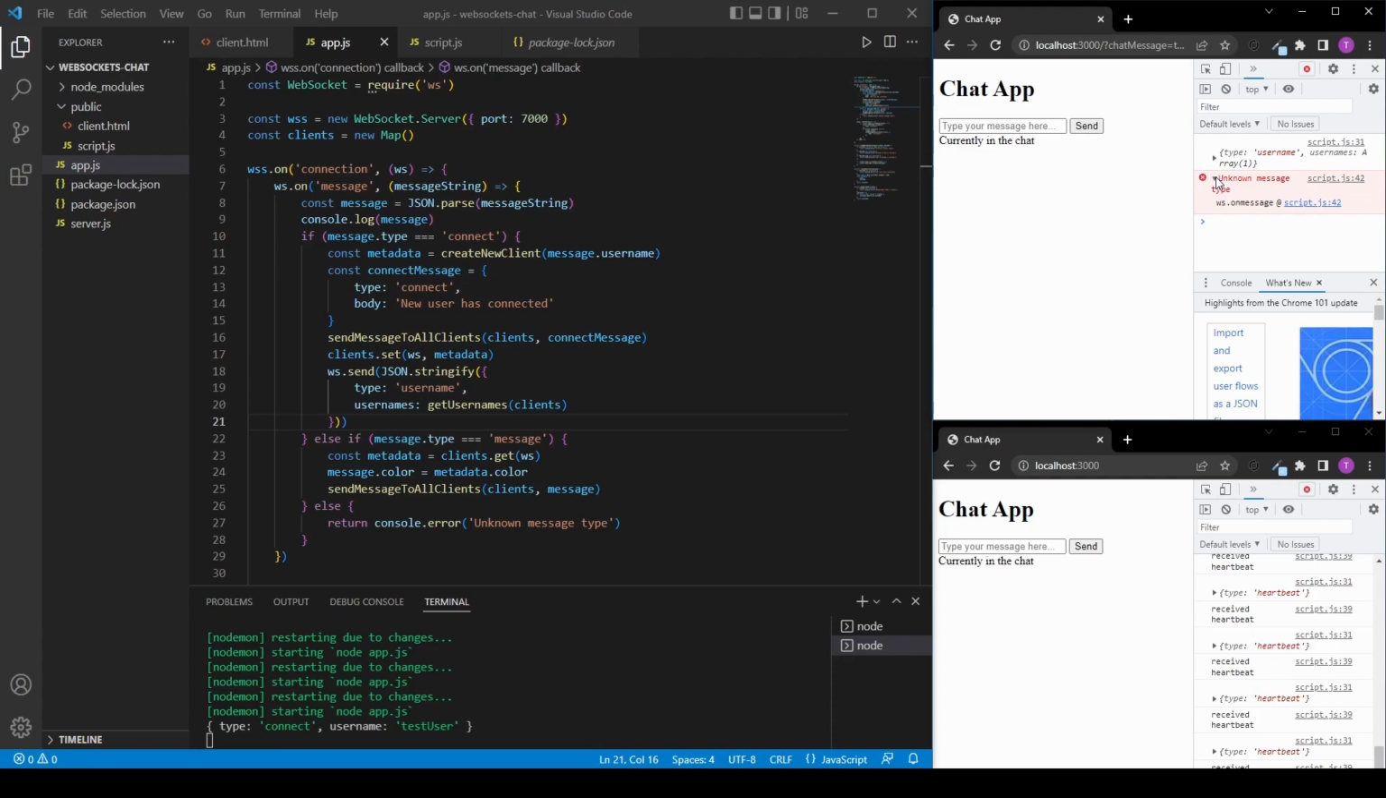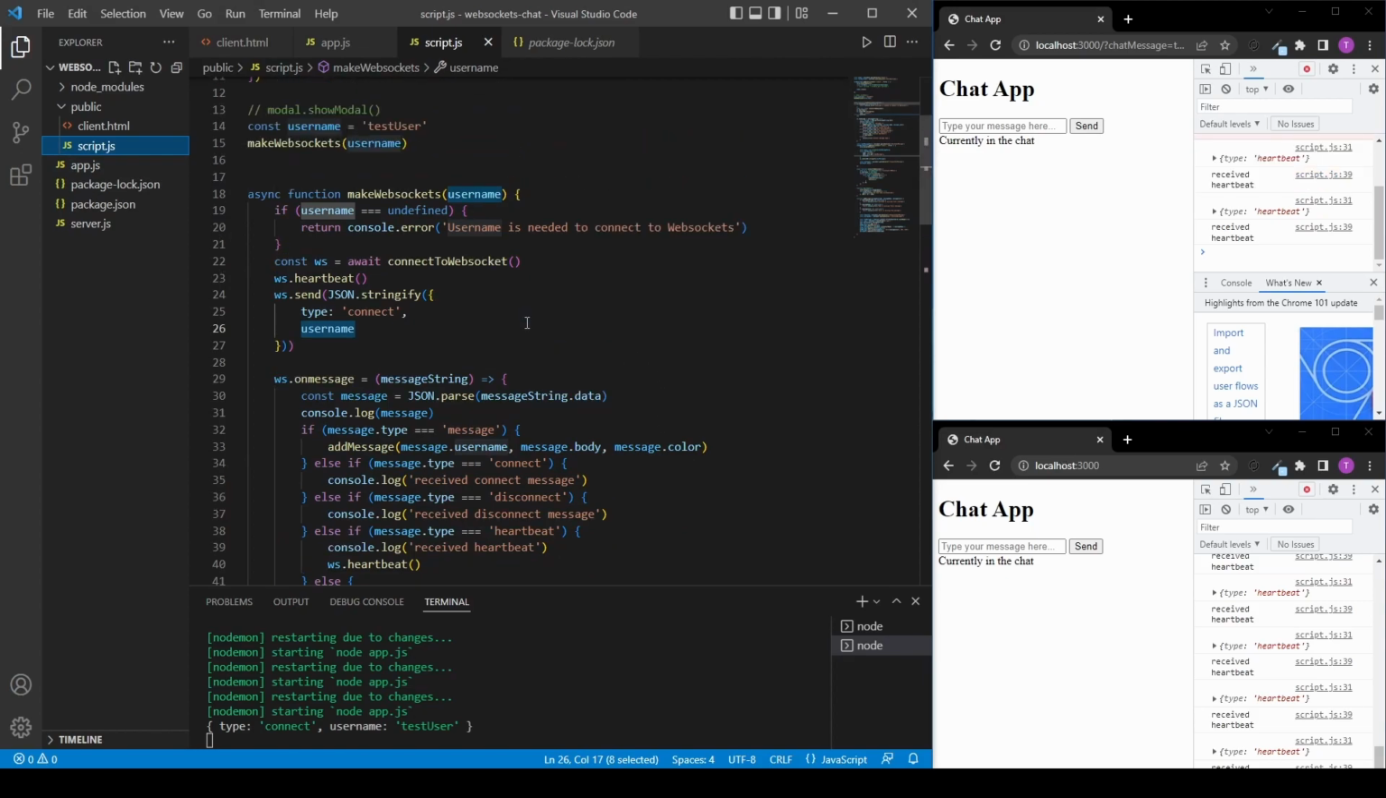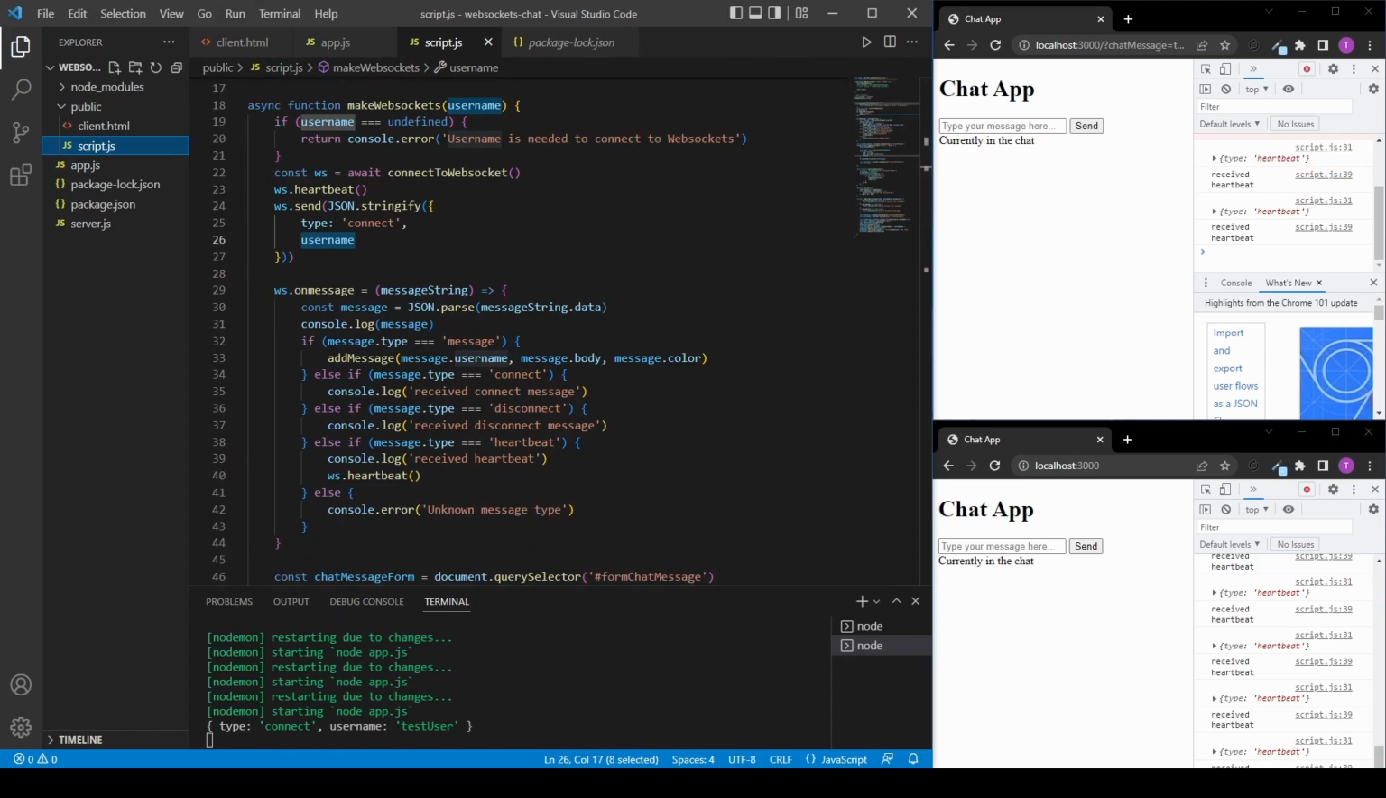And we here have an unknown message type. That's actually good, because so far we do not have support for this on the front end. So let's actually work on this now.